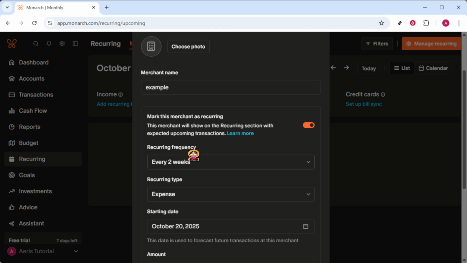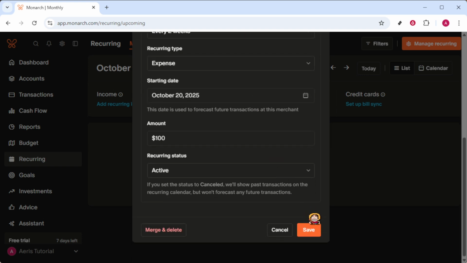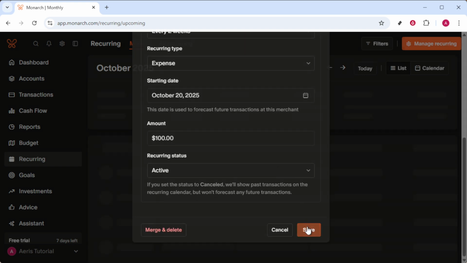Once everything is set up, click on Set Up Recurring Payment. This action will get your recurring payment scheduled into the system.